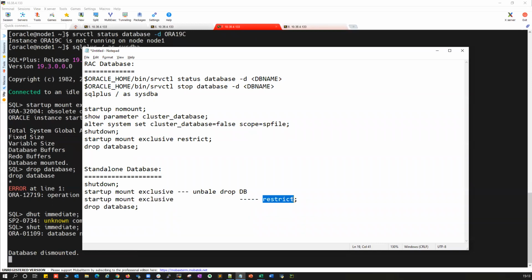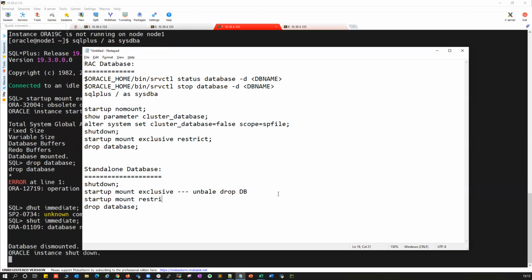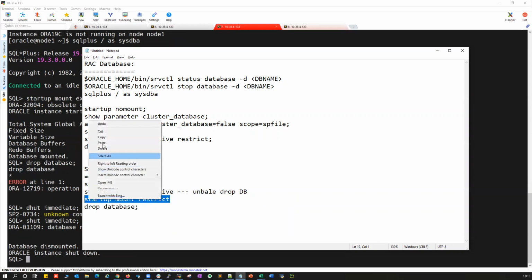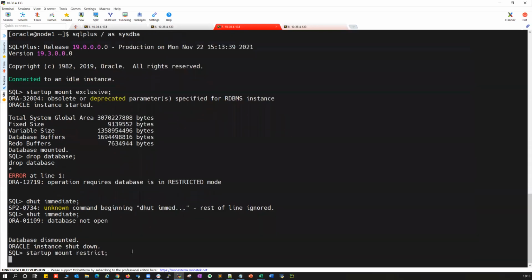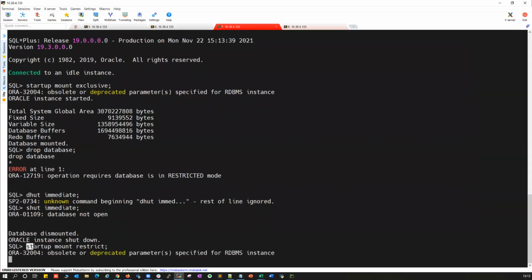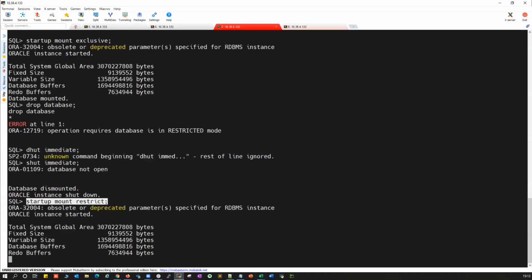I'll just cut this one and paste it here. So let's see whether the restrict mode will help me drop my database or not, since exclusive mode did not allow me to drop my database. Now I'll just do startup mount restrict. Directly I'll start my database with restrict mode. You can see here, startup mount restrict. So I just started my database with restrict mode.